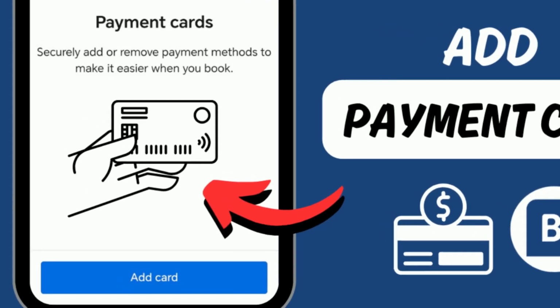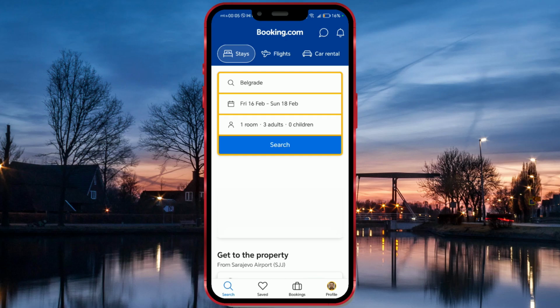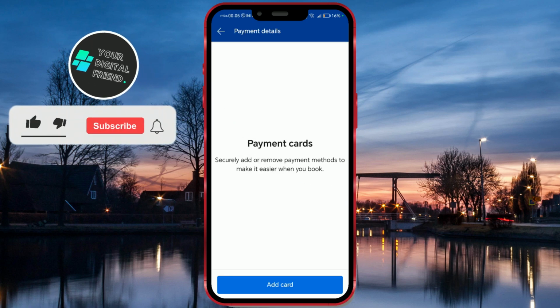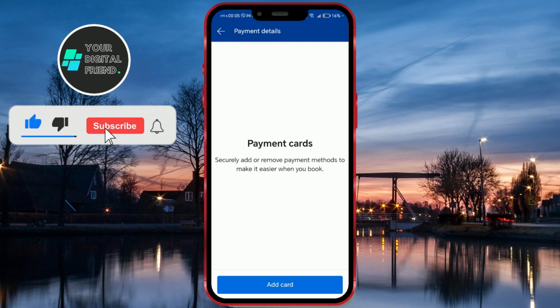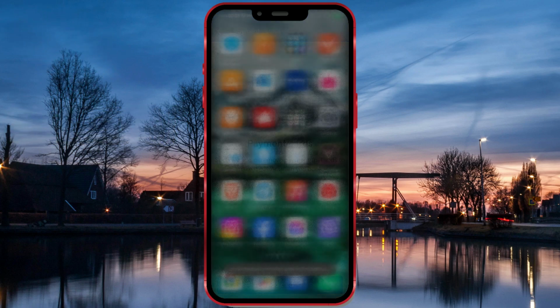How to add a payment card on Booking.com. If you frequently travel and stay in hotels or other accommodations using the Booking platform, adding a payment card to your profile can be very useful. The Booking.com mobile application offers this option. Save time and effort. I will show you how to add a payment card.